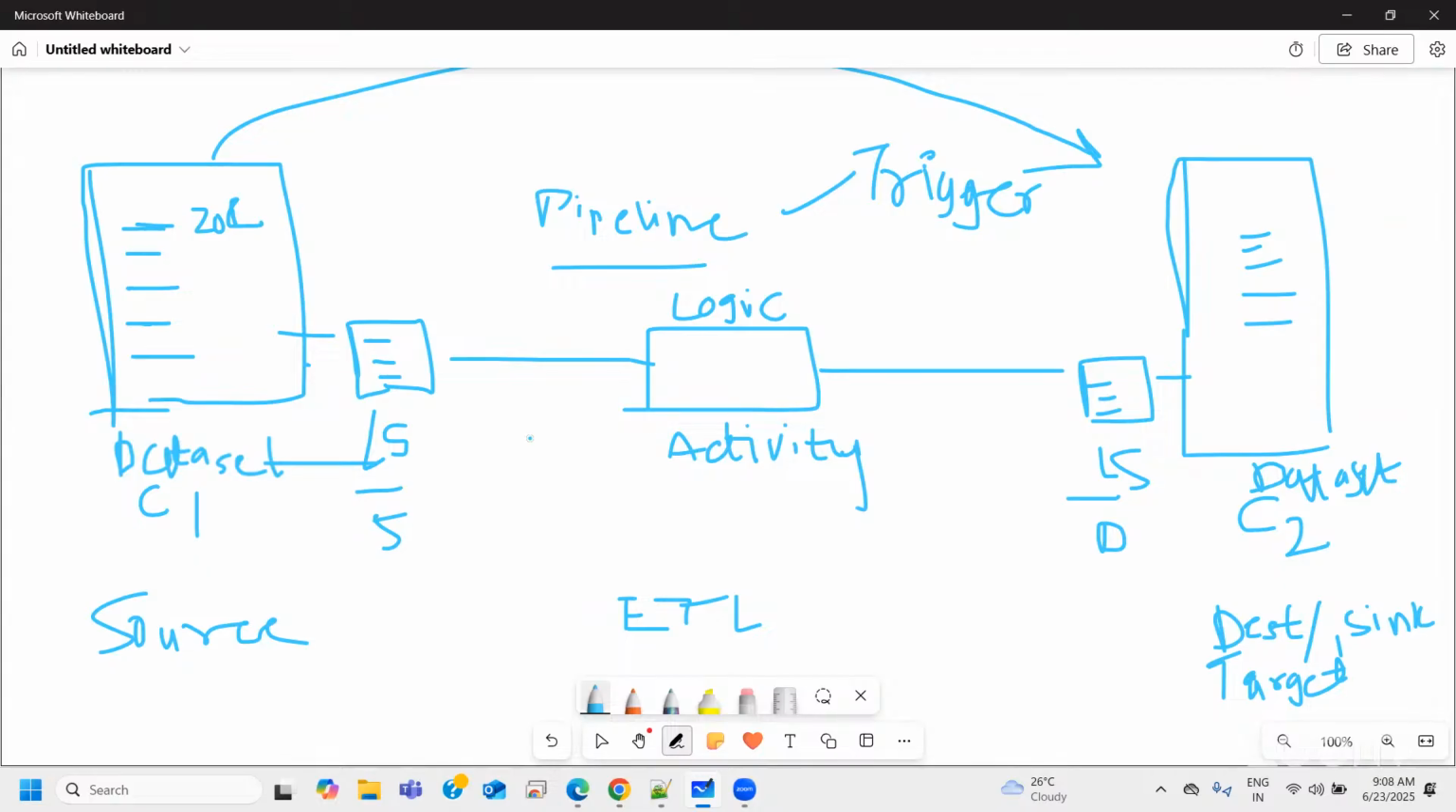For every connection, you will have a separate dataset and a separate linked service. If you want to connect one database, you will have one dataset. If you want to connect a different database, you will have one more dataset. Linked services, see, you can share that linked service.